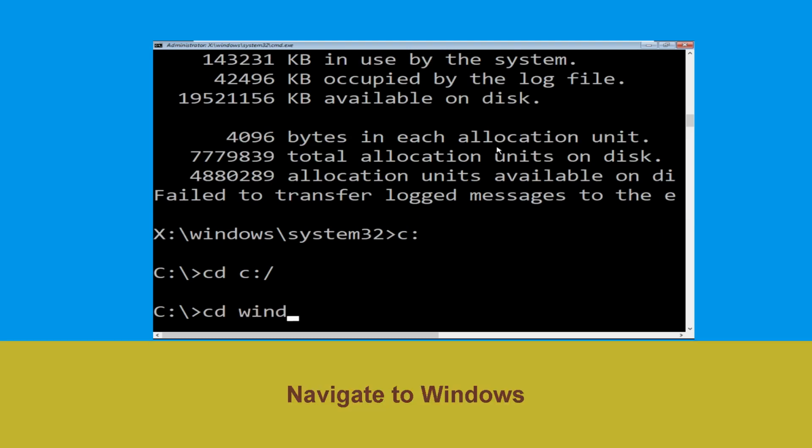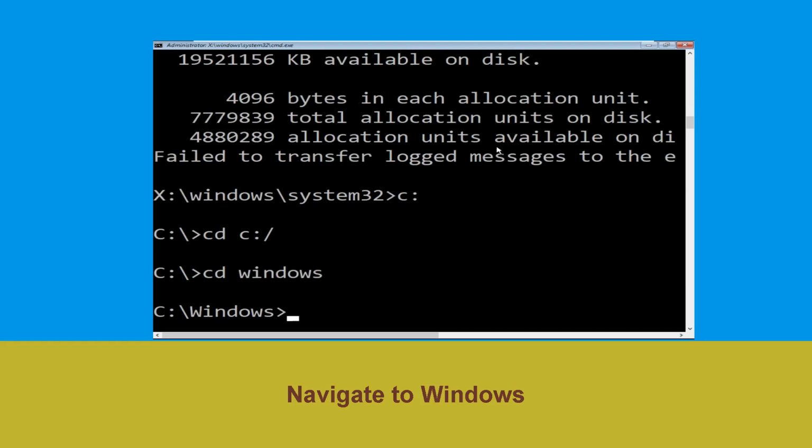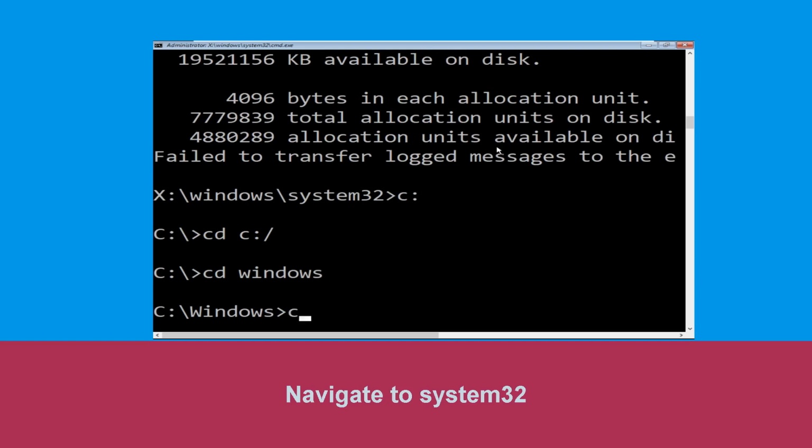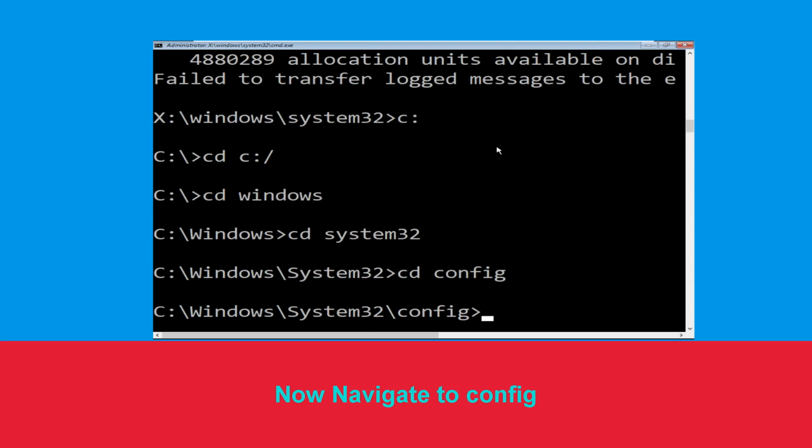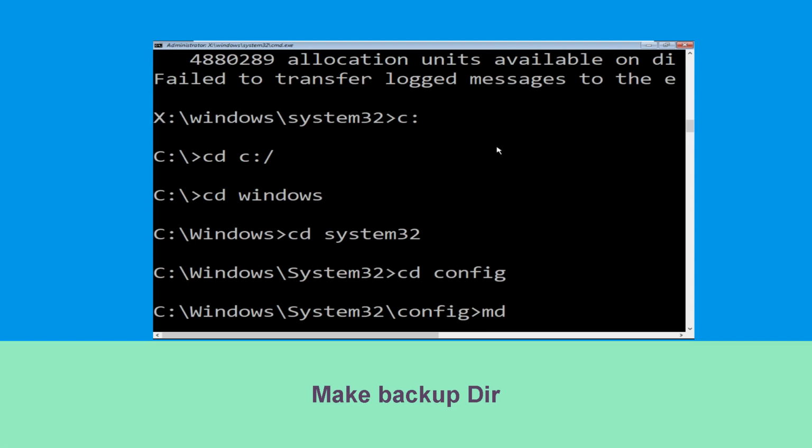Type cd space windows and simply hit enter to execute the command. Now type cd system32 and hit enter. Now type cd space config and simply press enter to execute this command. Now execute this command carefully.